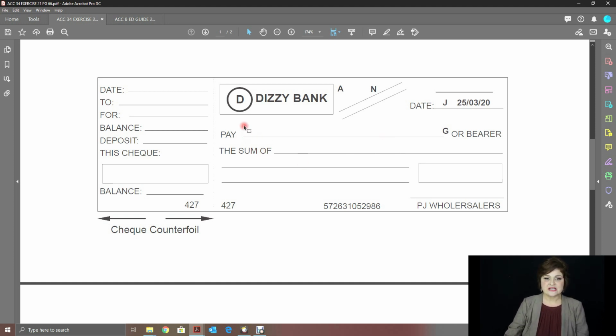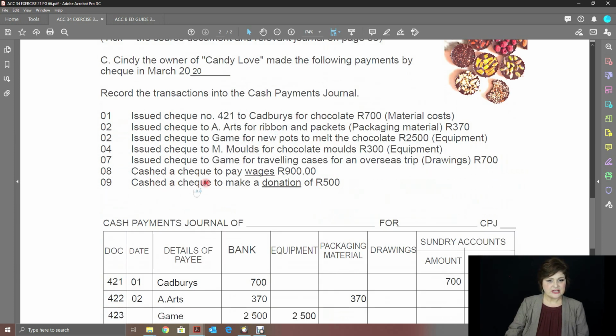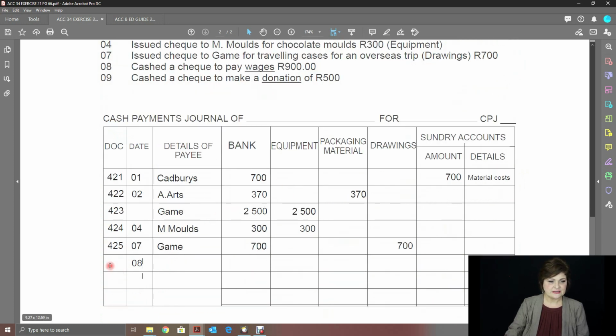All right, so the details over here when a check is cashed will say cash. So cashed a check to pay wages, 900 Rand. The check number would be 426. The payee will be cash. That is what's written on the check, cash, for 900 Rand to pay wages. Do we have a wages account there? No, we don't. So what we do, we go under sundry, we allocate it to the wages account for how much? 900 Rand.